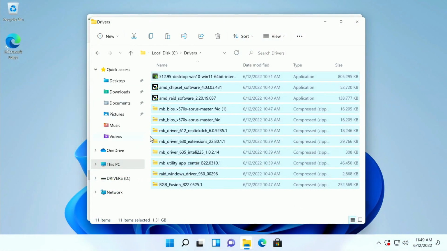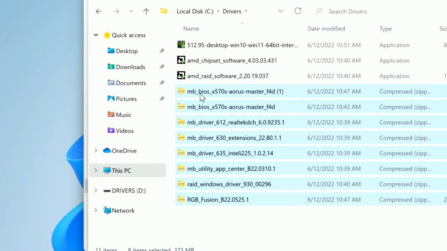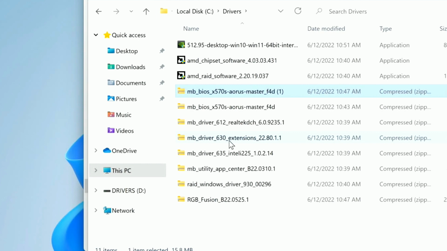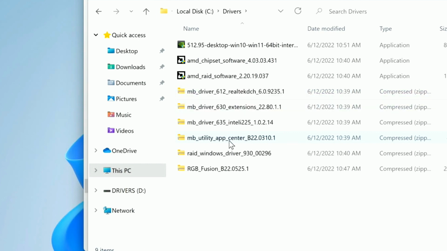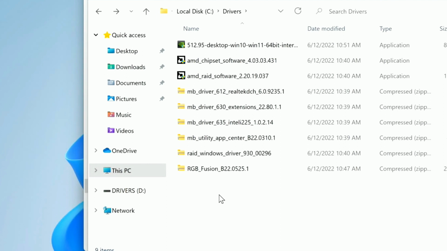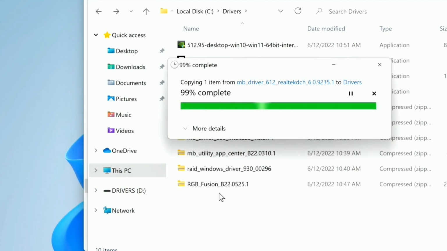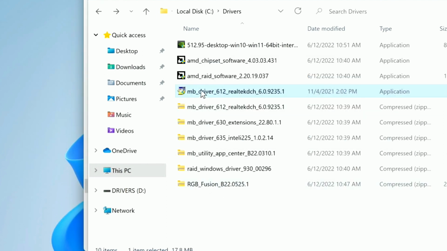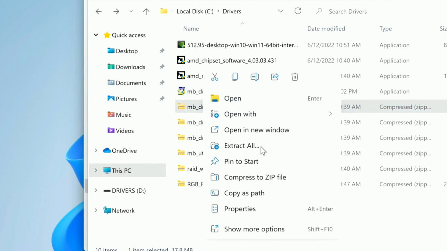Okay, so now what I'm going to do is all of these that have the little folder with the zipper icon, these are all zip files. Actually, I'm gonna go ahead and delete the 2 BIOS files. We don't need those anymore. MB driver Realtek, that is your audio. So I'm gonna go ahead and move that out of the zip file, sorry. Okay, delete that.